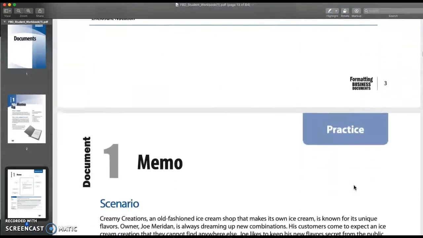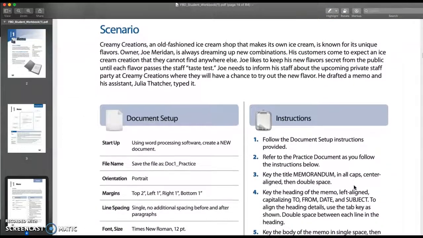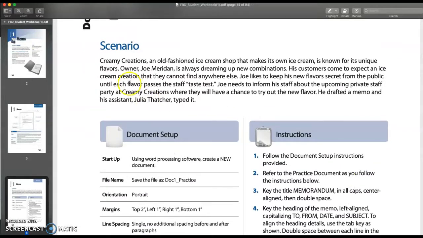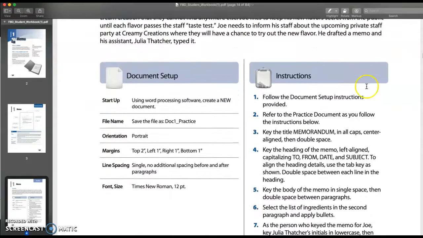And then on the next page, it's going to give you the scenario that you're going to follow. These are the instructions. So we're going to create an old-fashioned ice cream shop that makes its own ice cream. And we're going to create documents for this ice cream shop for the next couple lessons. So it's going to give you over here the document setup, and this goes for all of the lessons, not just the one we're working on right now.